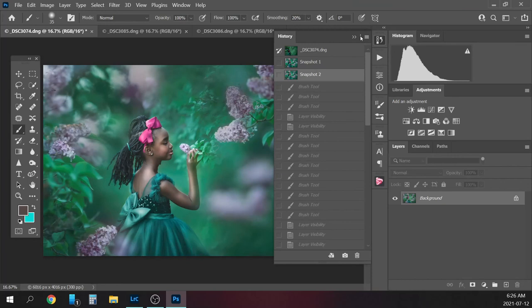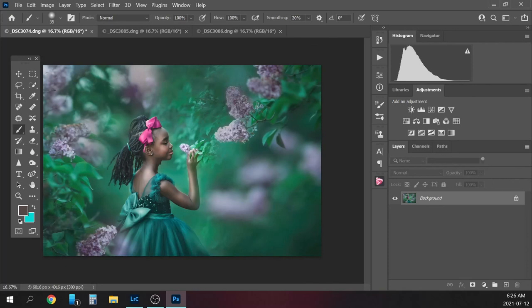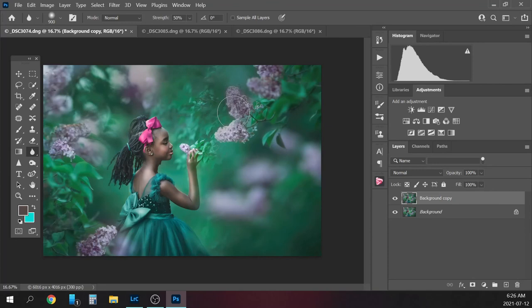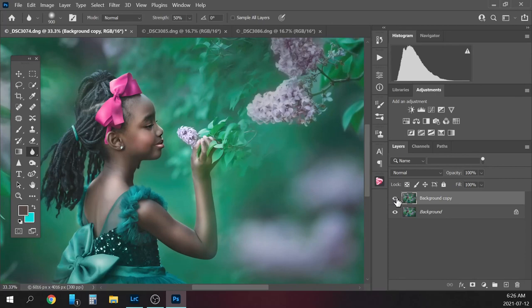One thing that I realized when I was adding in the flowers, I forgot to do was blur them a little bit. So what you could do, if you forget and you realize this should be a little more blurred, you can either use your blur brush, make a new layer here, and just go right in there and blur it, paint it on. So you can see it's a little blurred.